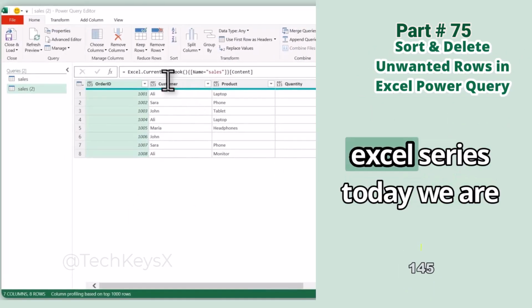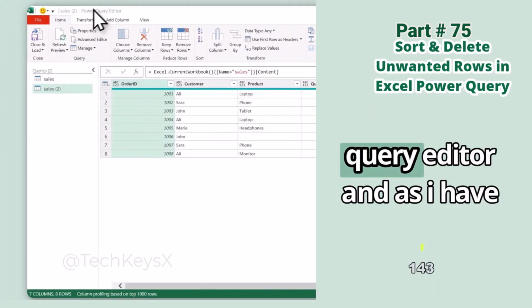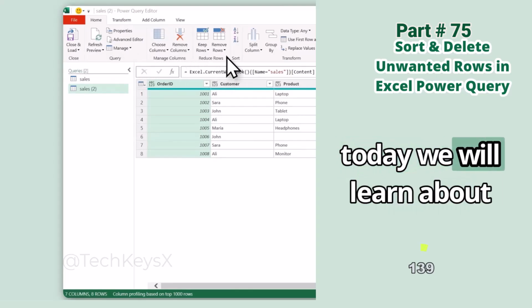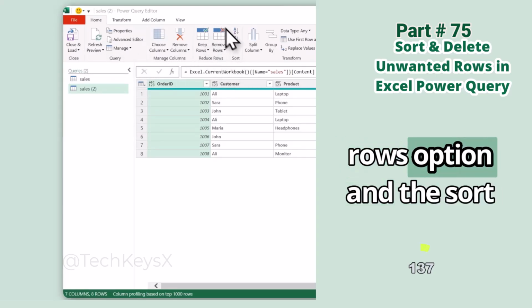Hello guys, welcome to Excel series. Today we are learning about Power Query editor, and as I have already told you about all of these options, today we will learn about keep rows and remove rows options and the sort function.